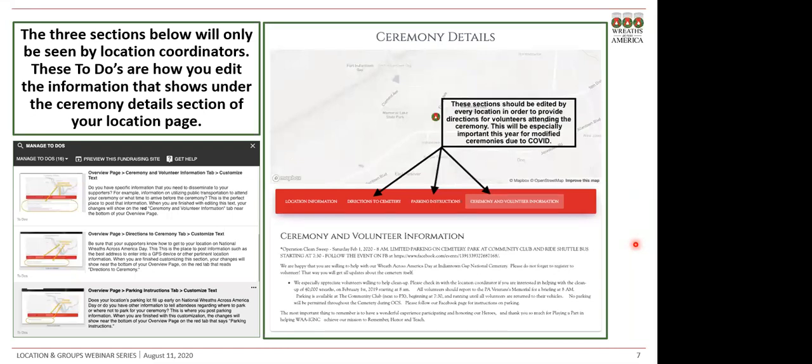The next one you're going to see is the parking instructions tab. This is where you will add any specific information regarding the parking arrangements for your event. If you're having volunteers park at a local firehouse due to limited parking at the cemetery and are having a shuttle bring them over, this is where you would indicate that. Or if they need to park in a certain area of the cemetery, you would give them those details here.